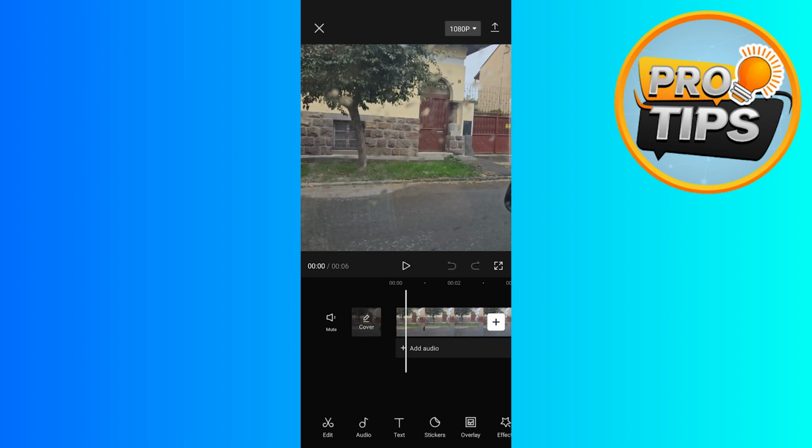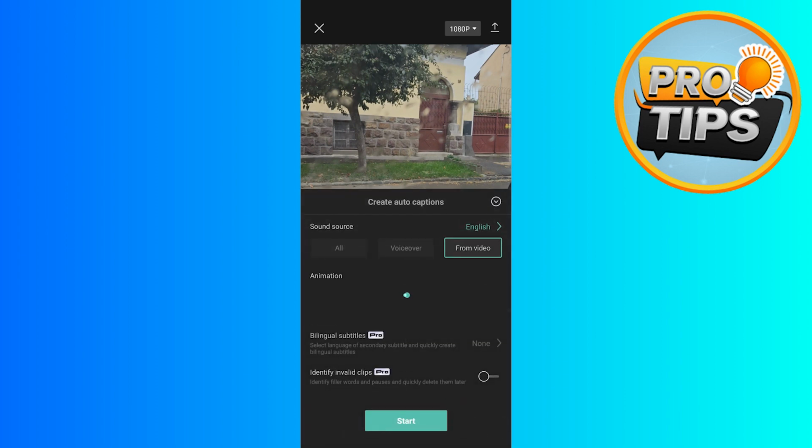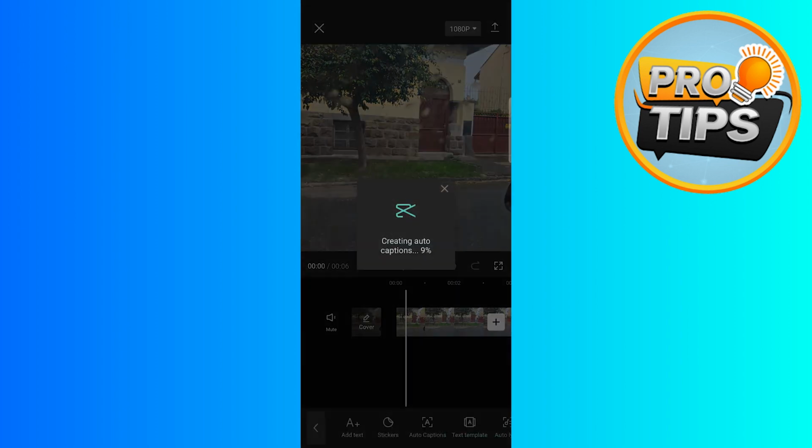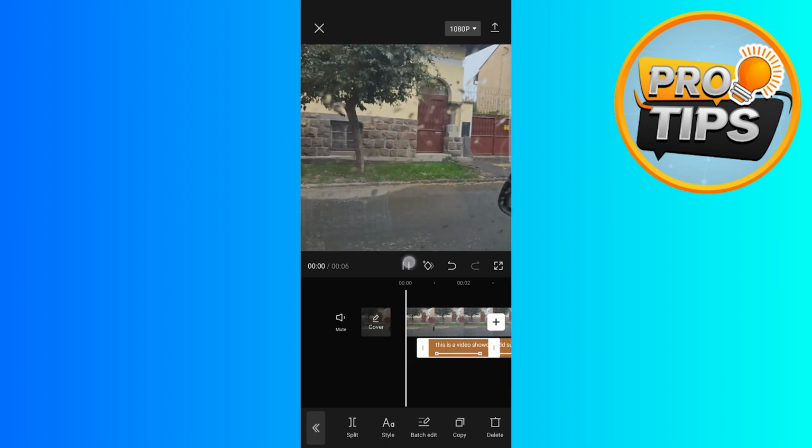We're gonna press here on the bottom, we're gonna press text. We're gonna press auto captions and select the sound source from video. We're gonna select after that our animation. We don't have Pro, so we need to use a free one, this one. We wait for it to generate, and this is our captions.